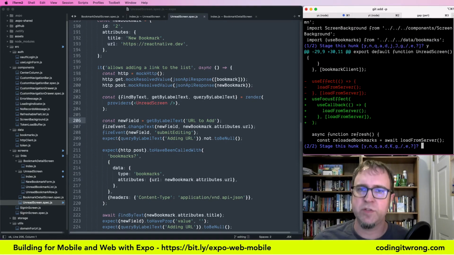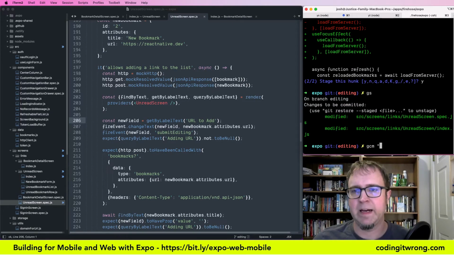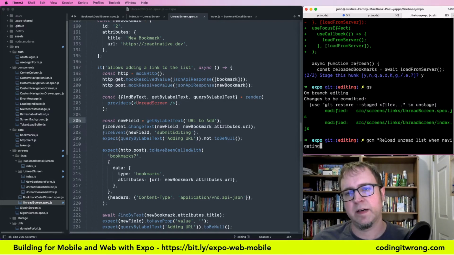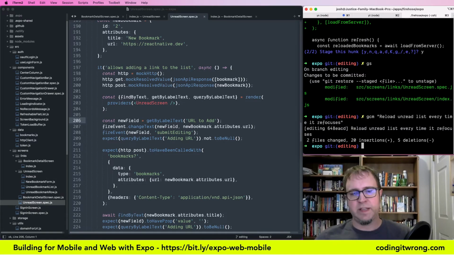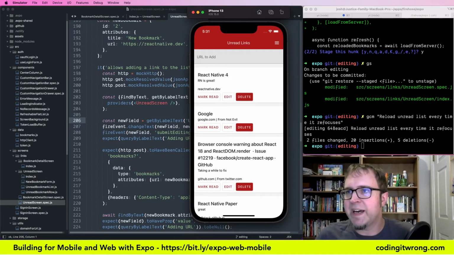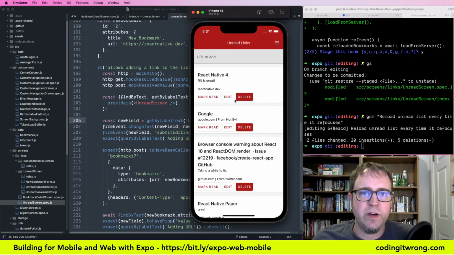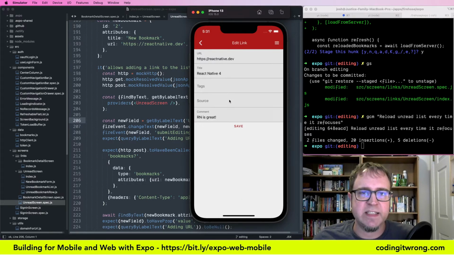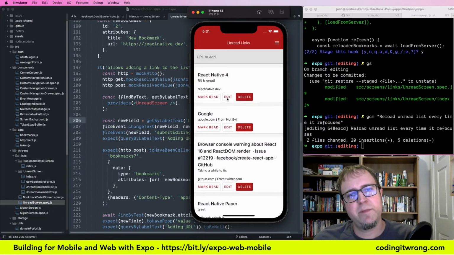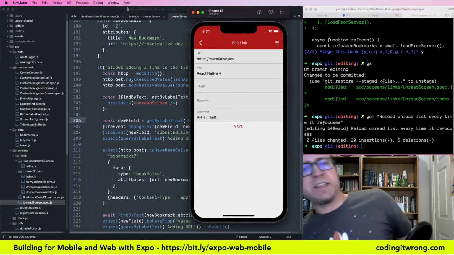All right, so use focus effect. We got load from server, and we got that strange callback where it doesn't return a value because that's how effects need to work. Reload unread list when navigating back. Or reload unread list every time it reappears, refocuses. So that's working. All right, we have 29 minutes remaining. And where do we go from here? Editing is working. That's very exciting. You can click back here to go back. I would like a cancel button as well.